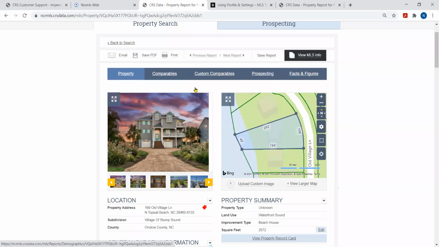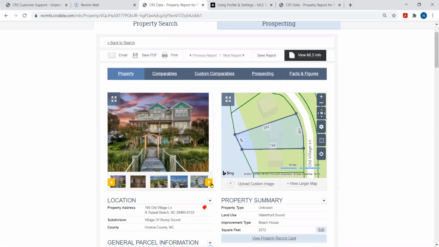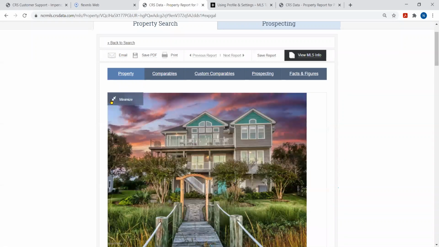As we scroll through this property report, let's look at the photos. So keep in mind, if you come to a property record that doesn't have photos, the reason why there would be no photos there, folks, is because it's not in the MLS, or there are not any photos in that listing record. So keep that in mind. If you don't have any photos, you may not have the view the MLS listing information button, but when you have photos, you can scroll through those. You can expand those. Oh gosh, that sky is beautiful there.